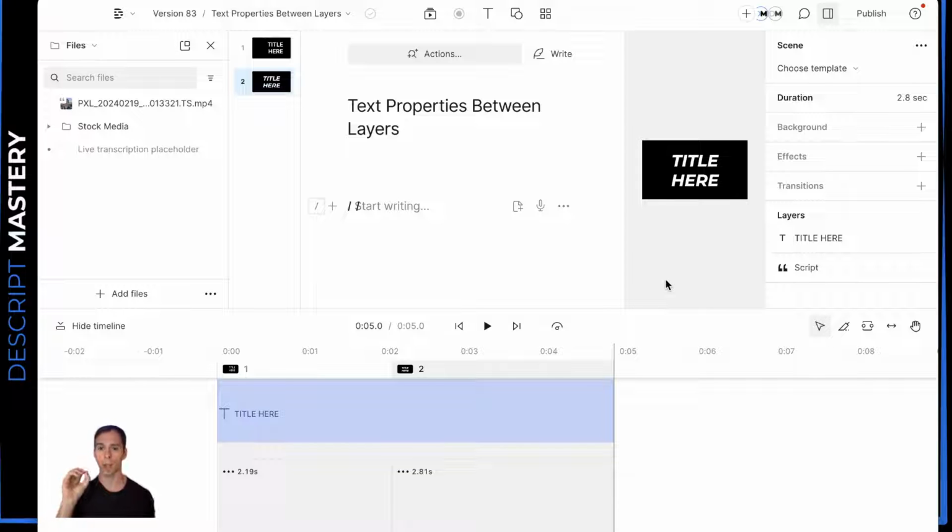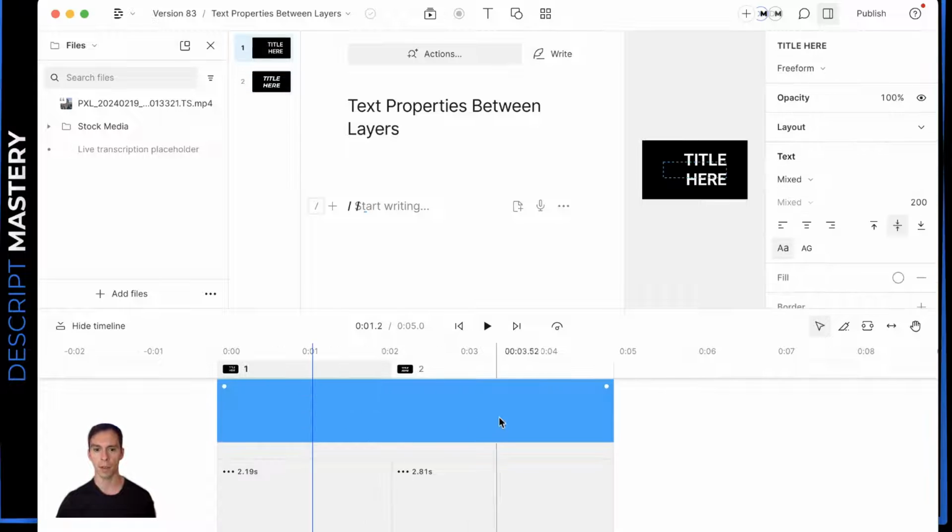The next update has to do with text properties. So the properties of a text layer between scenes. So for example, I have a title layer here, a text layer in other words. And if I select it down here, it selects the whole thing. And any change I make to it will apply to the text across all scenes.